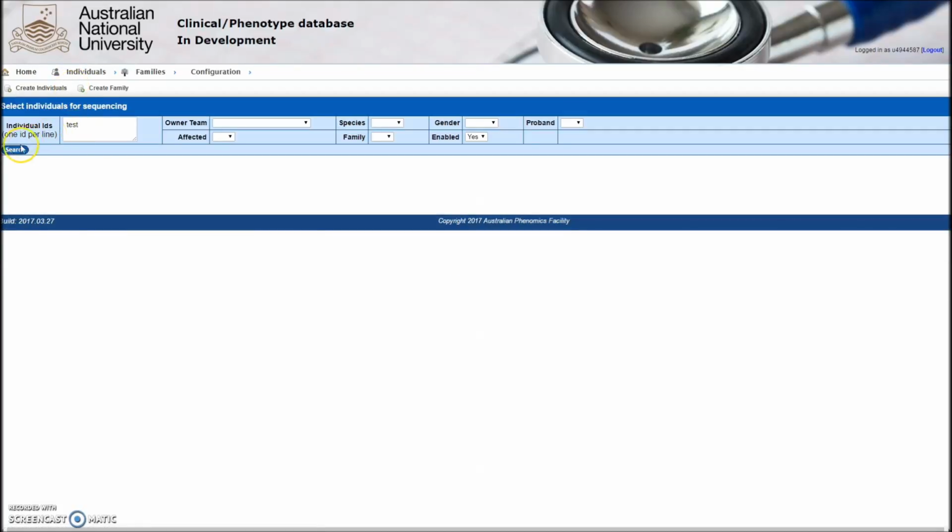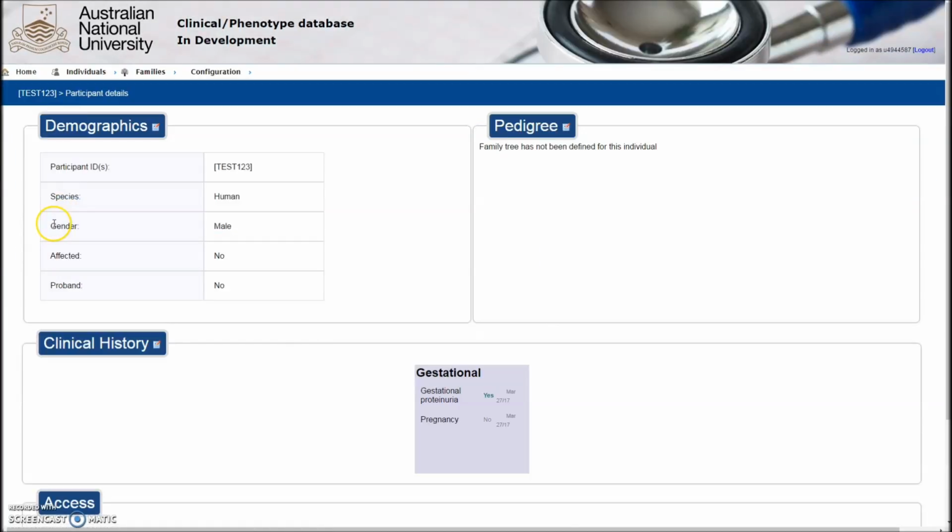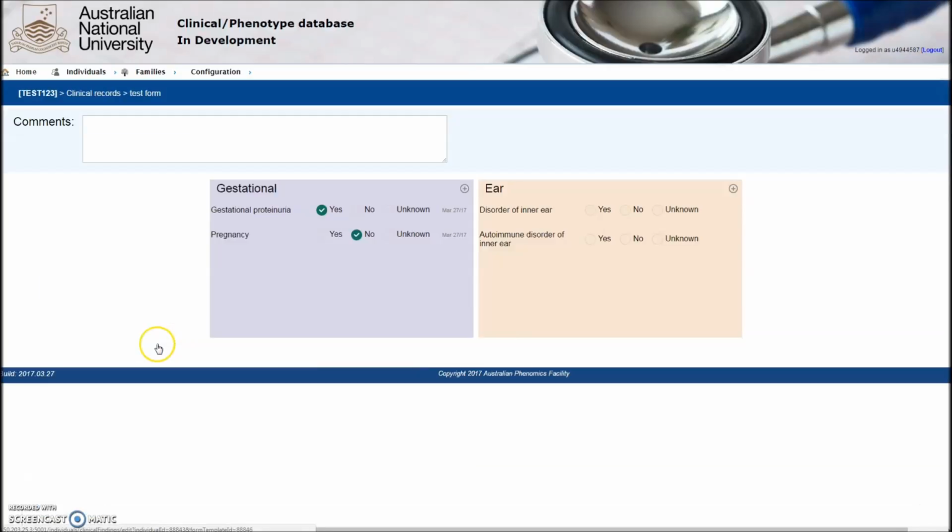Going back to our patient, let's see what the form looks like. You can see that we now have a new section for entering our ear phenotypes.